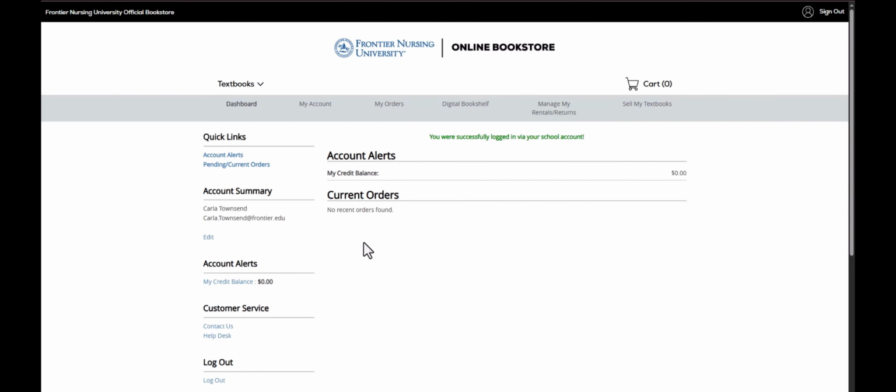Now that I'm signed in, I'd like to point out some important features of your dashboard in the bookstore. The digital bookshelf will be where your ebook purchases show up if you decide to purchase that format from the bookstore. You can also manage your rentals and returns from the dashboard, or contact customer service if you have any issues with your purchases or rentals.